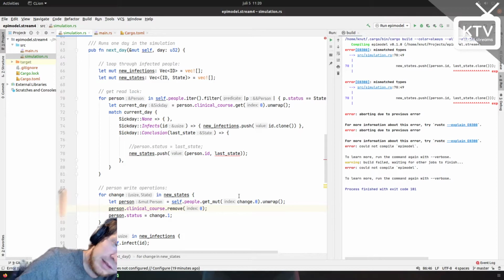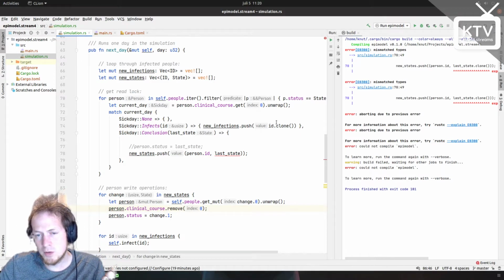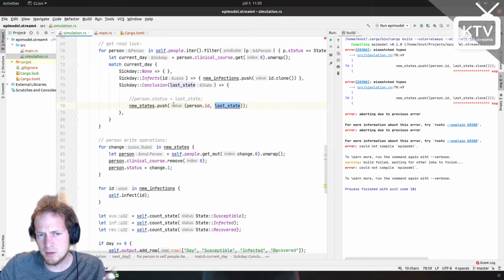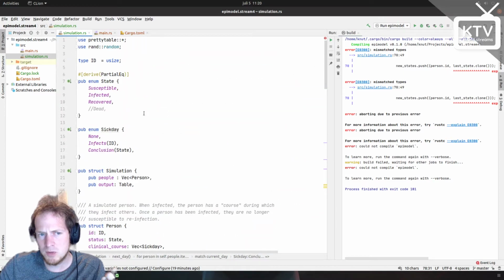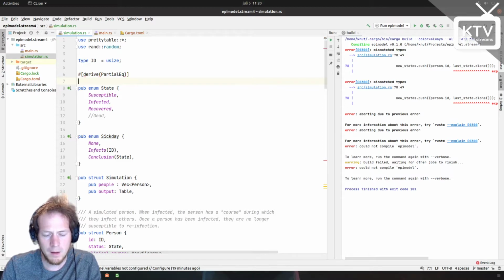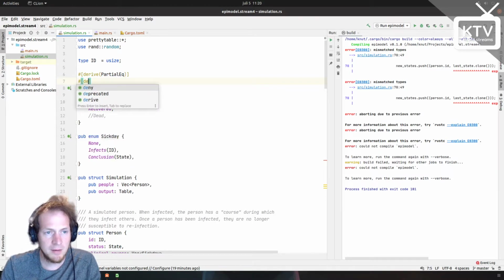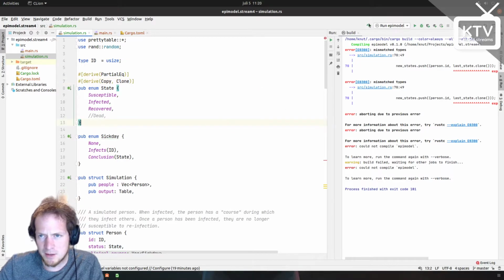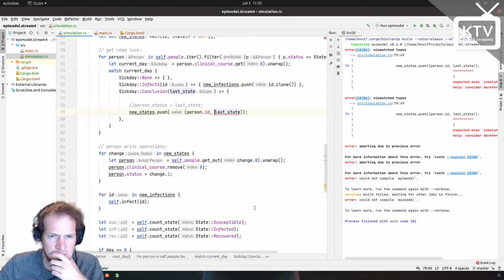We can just clone this, but I want last state to be able to take this state and put it into this other list of new states. So what I think we can do is take state and make it clonable. How do we do that? We can derive, and I think it's clone, copy, clone. Is that going to work? Still mismatch types, but I think we can now do clone.